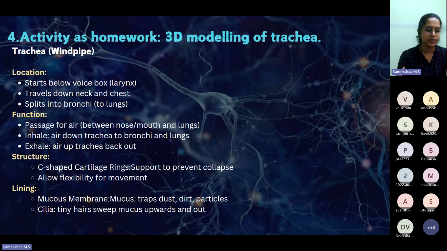So, what is the structure of the trachea? The trachea is a hollow tube made of many C-shaped cartilage rings. And what is the function of these rings? They help the trachea stay open, acting like support beams, preventing the trachea from collapsing, and ensuring smooth airflow as well. This also allows flexibility for the trachea, which is important for movements like turning our head.